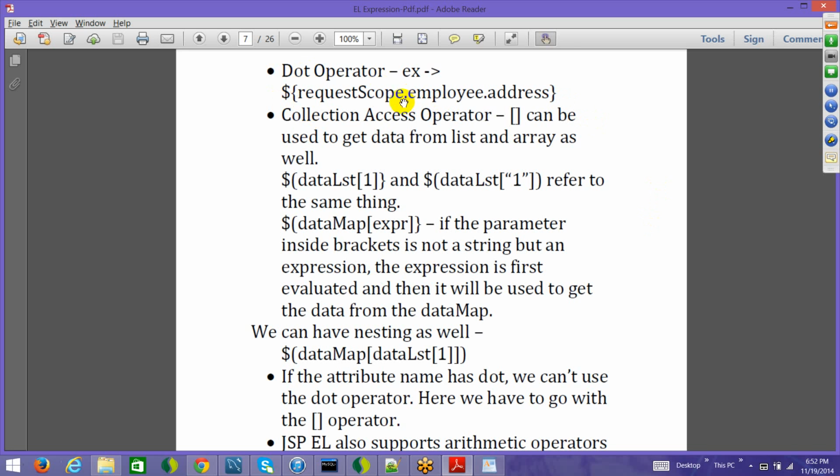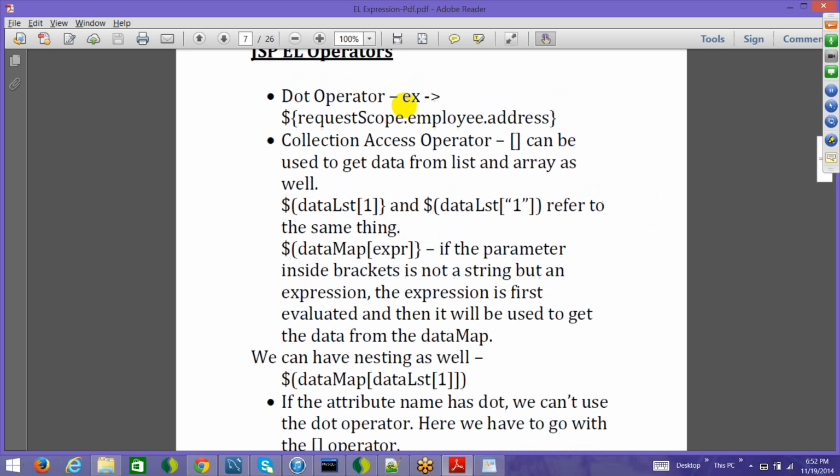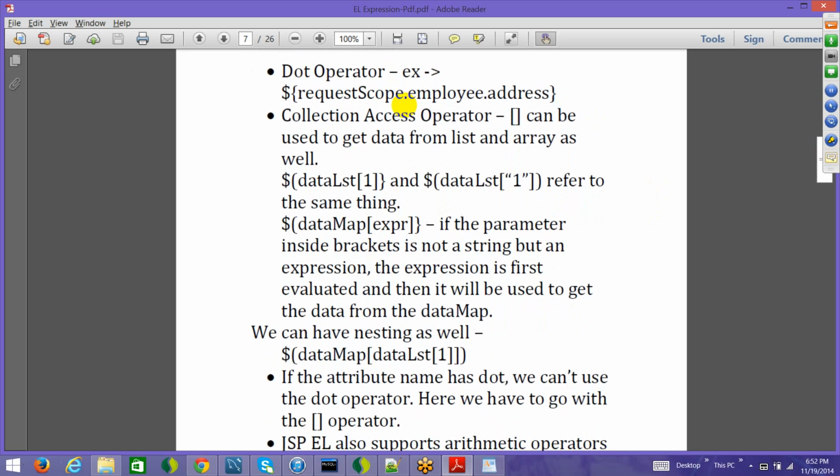The dot operator basically means that you don't have to go and do request.getParameter employee, then again get the value and getParameter address. You can just access those attributes directly by using dot, which in the sense that you write something like requestScope.employee.address.